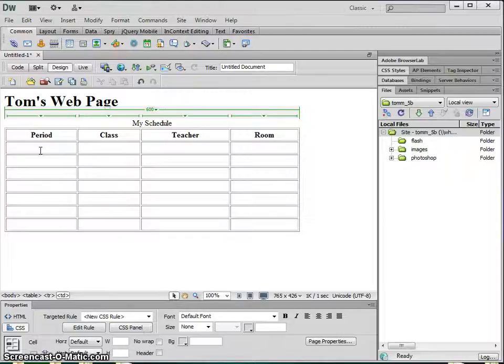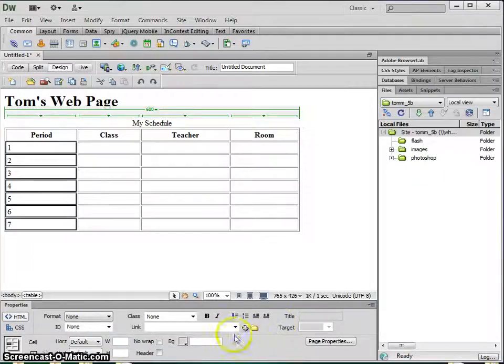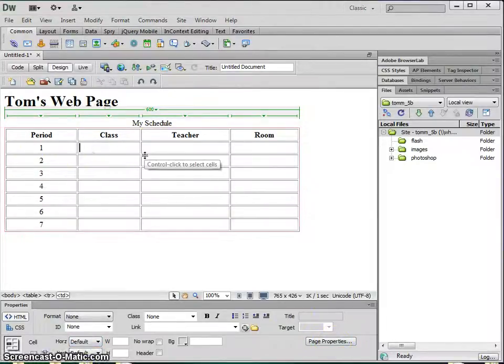Now in here, I'm going to go ahead and do my periods. I just used the down arrow to make that faster. It'd be kind of nice if these were centered. So, and I can sometimes center them in HTML, but right now it seems to want me to do it in another piece, and I'm not willing to do that right now. Here we go. Under horizontal, I'm going to go to center, and that's going to be a nice way of doing it. Okay? And then in here, you're going to put in your classes, your teachers, and your room.